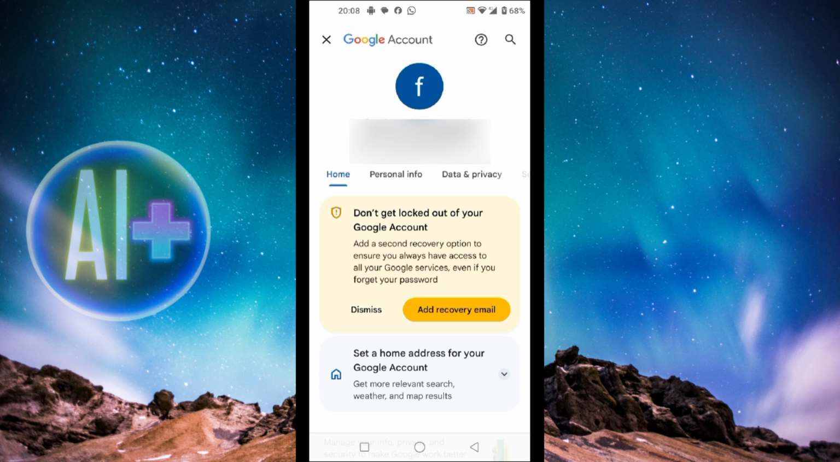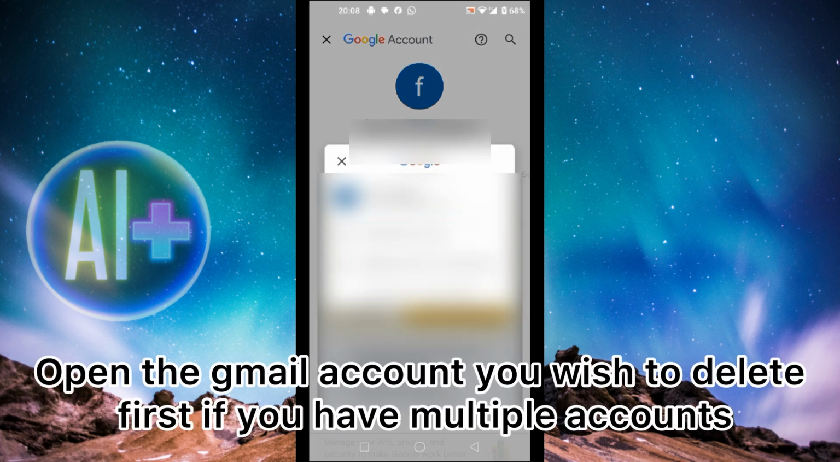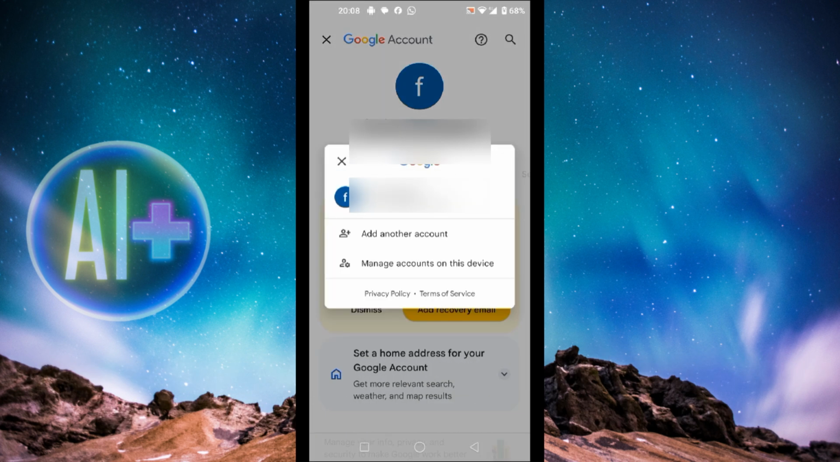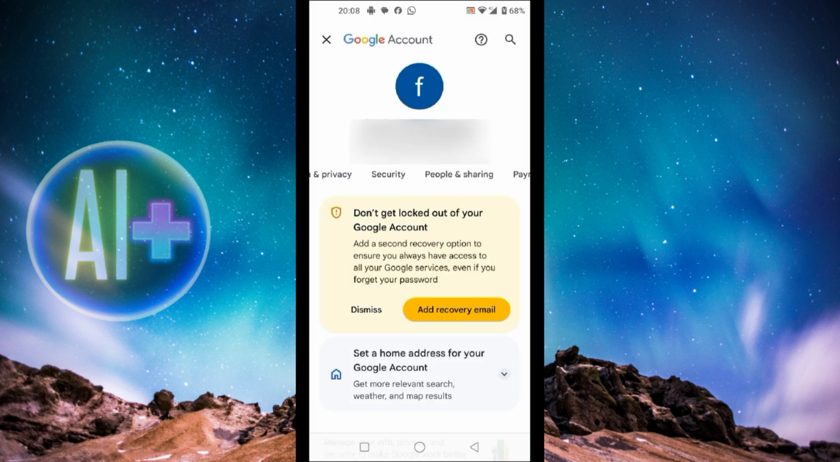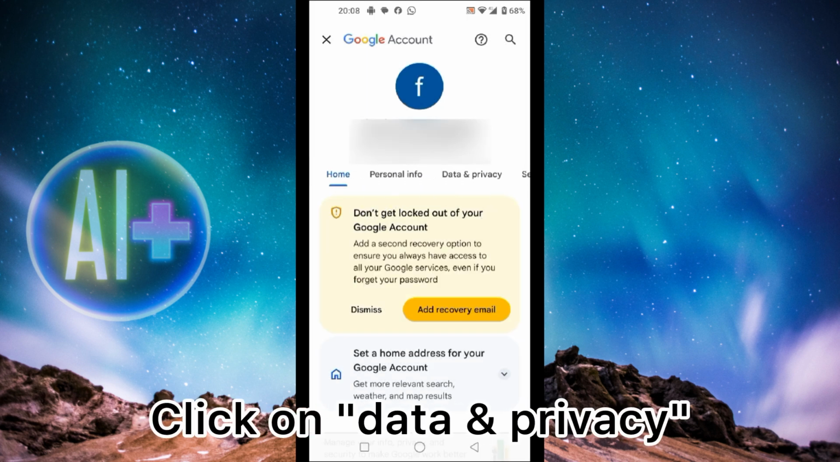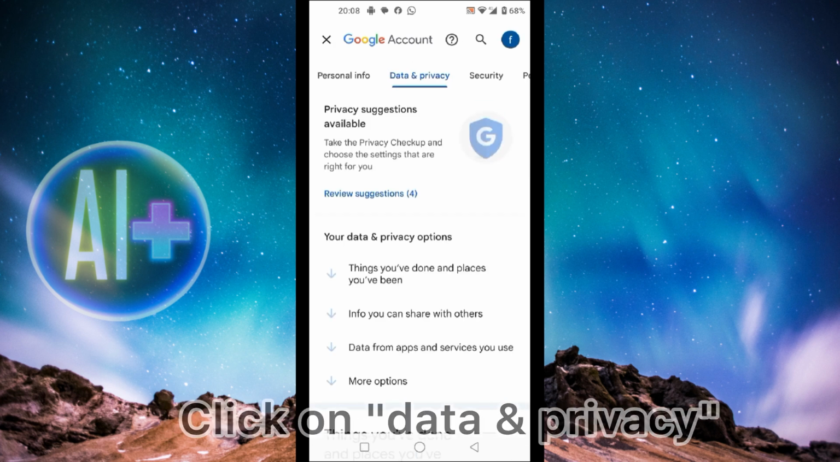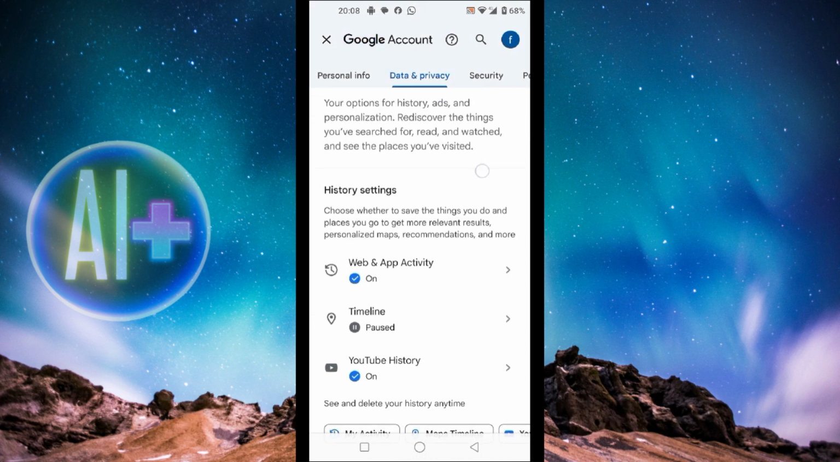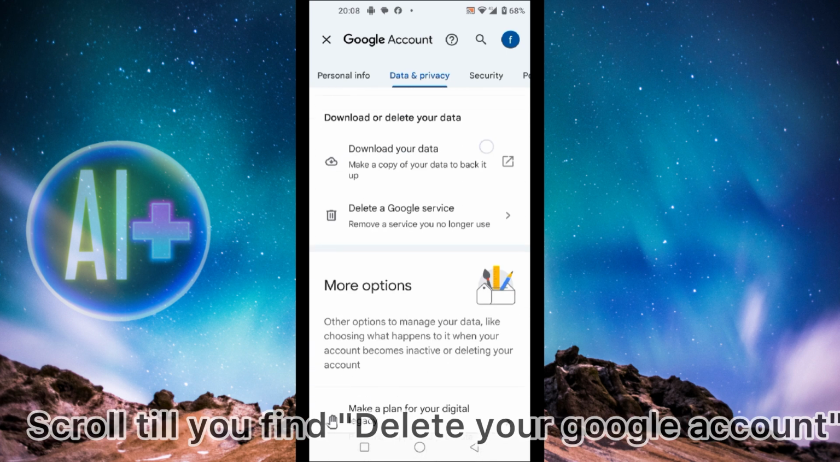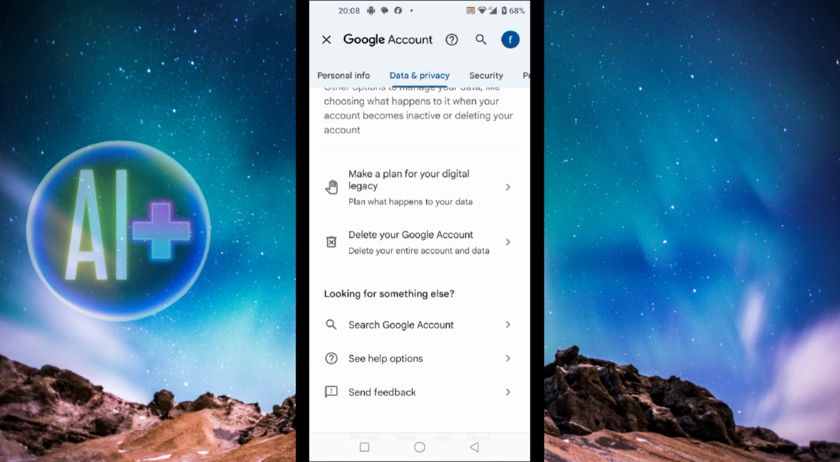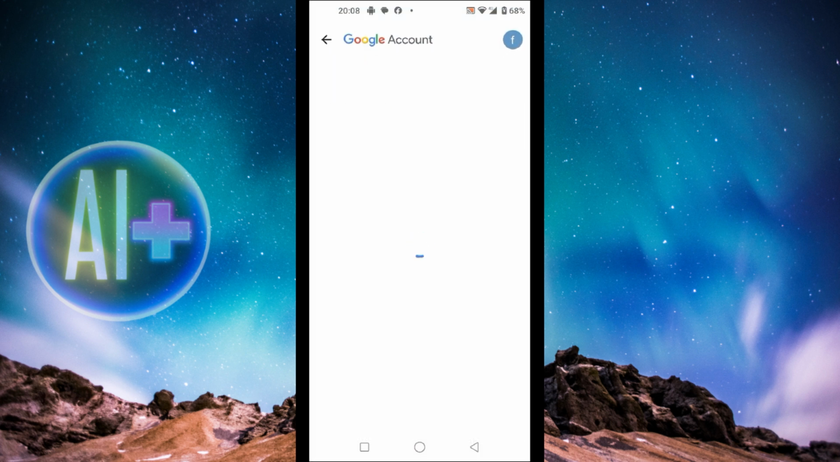So what you got to do is scroll and look for the option that says data and privacy, or you can also select the particular Google account that you wish to delete if you have multiple Google accounts. Once you click on data and privacy, you'll be able to see something like this. Scroll all the way down till you find the option of delete Google account. Over here you can see there's this option that says delete your Google account, so you can just click on that.